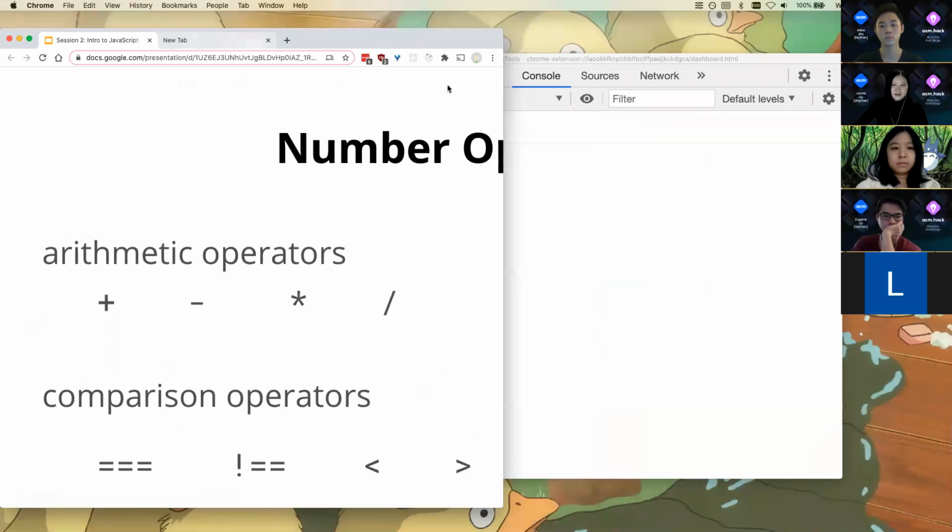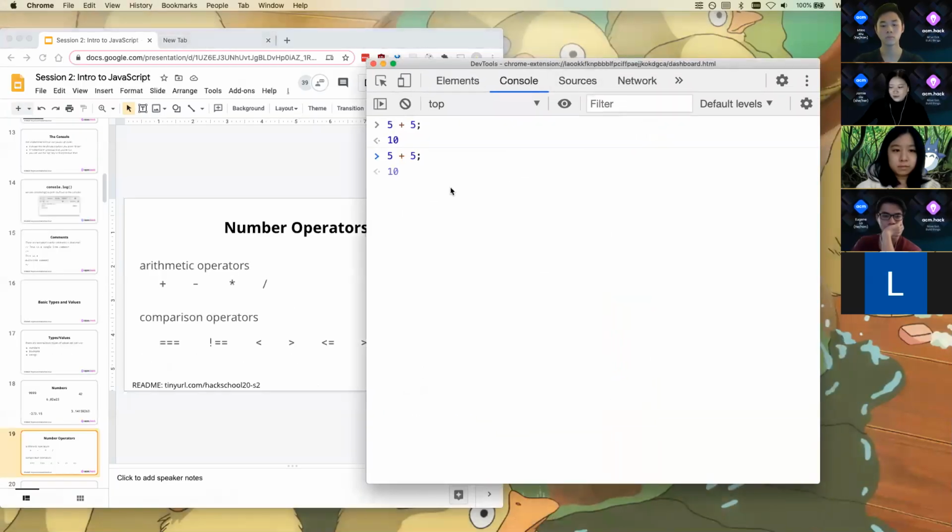So let's just try some of these out in our console. We already looked at 5 plus 5. You also might notice I'm putting a semicolon at the end of each line. That's just a JavaScript thing. It's not technically required, but we'll be using it all the time for consistency. So let's see a few others.